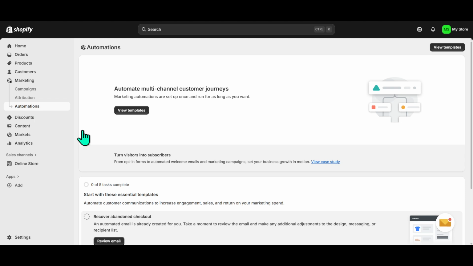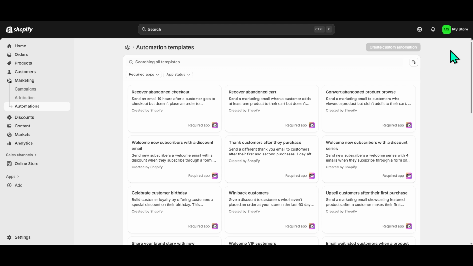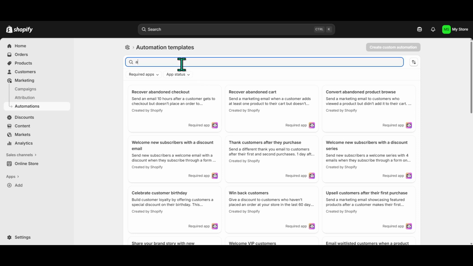Shopify offers a variety of templates that are ready to be customized and used effectively for different aspects of your marketing strategy. Once you've clicked on View Templates, use the search feature to look for Abandoned Cart. Shopify's search bar is pretty efficient, so you'll quickly see a list of templates specifically related to abandoned carts.